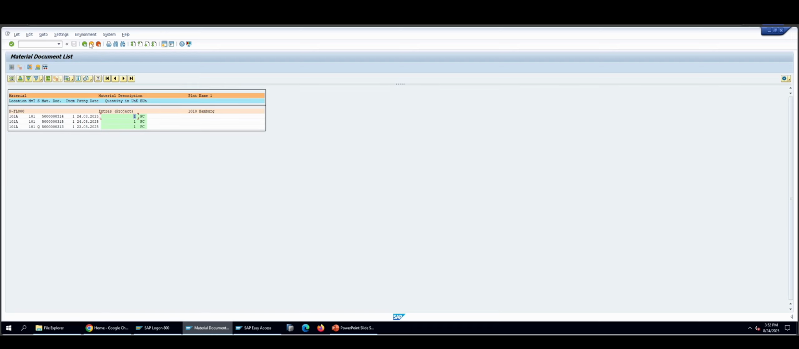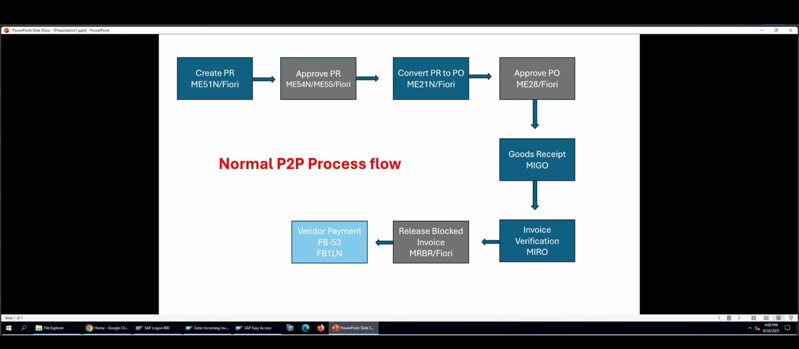And we have received one piece. So what is the next step? Now as we have received the goods, we will create an invoice verification. Now that the goods receipt has been done, we will do the invoice verification. So we will execute the MIRO T code over here.